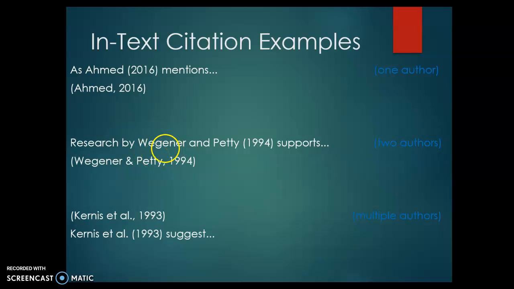But the rules with APA state that if it's flowing within the logical pattern of a sentence in your own content, you can spell out the word and. If you're incorporating an in-text citation at the very end of your sentence, you use ampersand. It's one of those nitpicky things with APA that you have to do. So you have first author, second author, comma, 1994, year of publication.